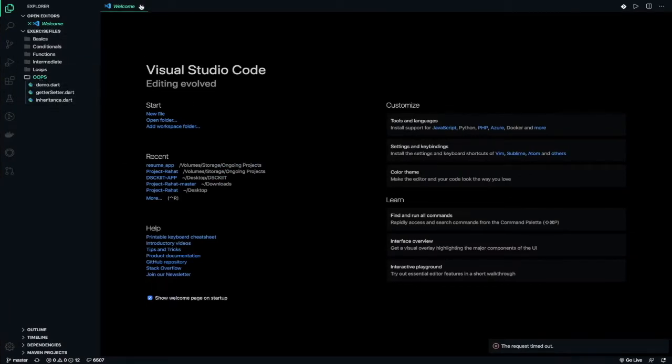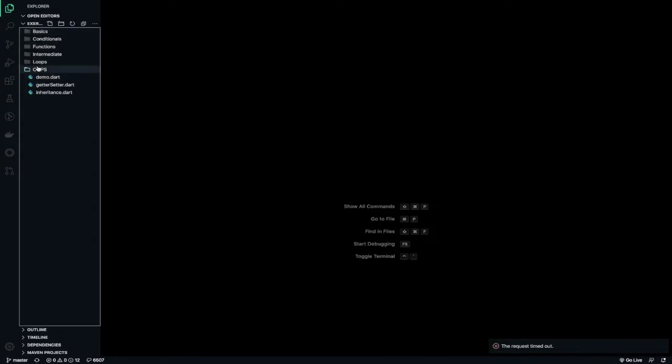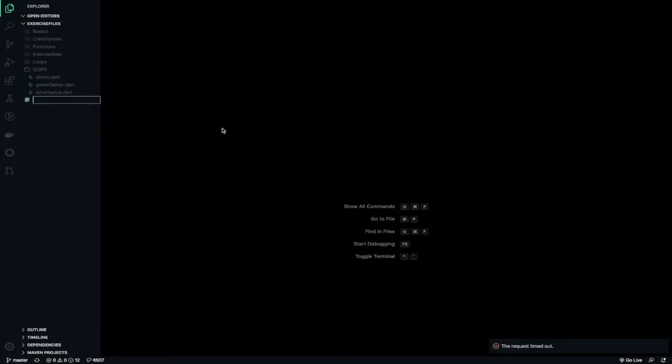So I will create a new file in the folder. Clicking on the first icon will create a file, and we will just name it interfaces dot dart.